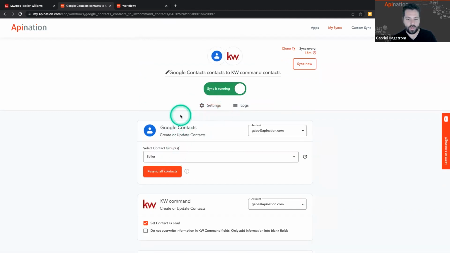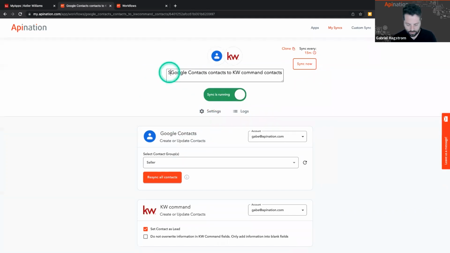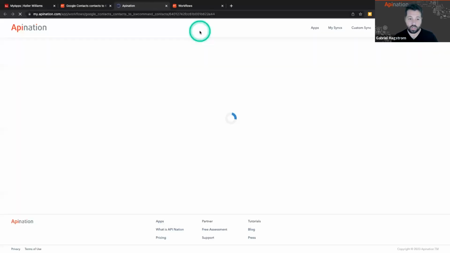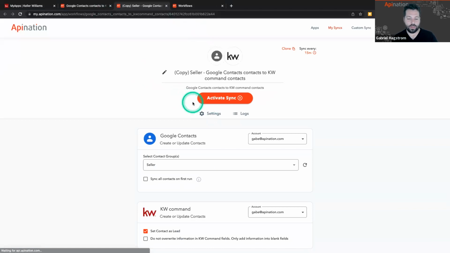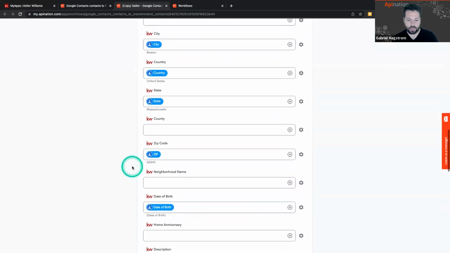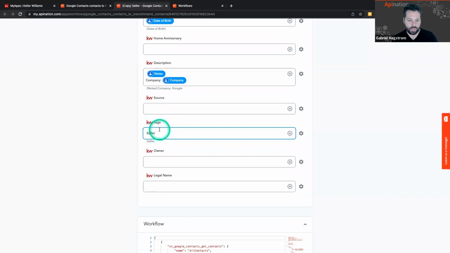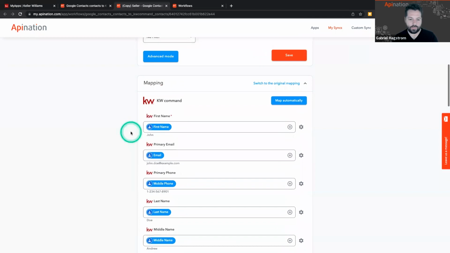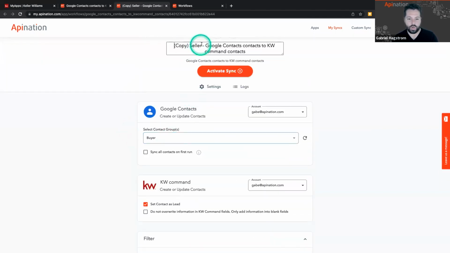They're labeled as seller. The last thing I want to do is rename this. I can name my sync so I know exactly what they're doing, and I'm going to say seller. And now I can hit clone. It's going to create that exact same sync, and then I just have to edit it a little bit before I activate it. This time we're going to do buyers, or whatever other tag you want. I'm going to come down here and change the tag from seller to buyer. That way, when it goes into KW, it'll have the buyer tag. I'm going to rename it and activate that sync.